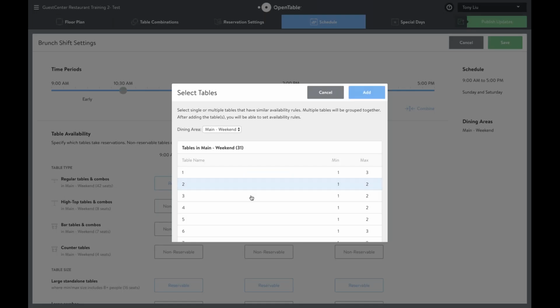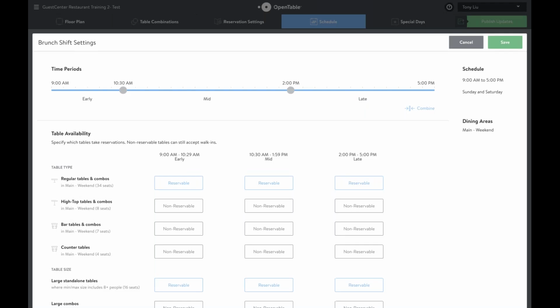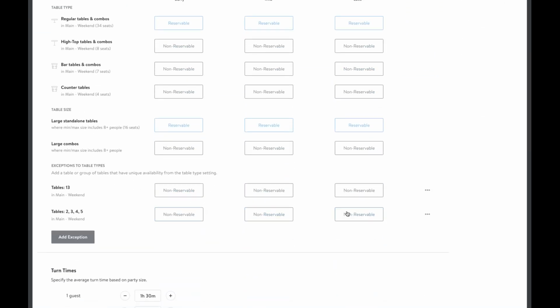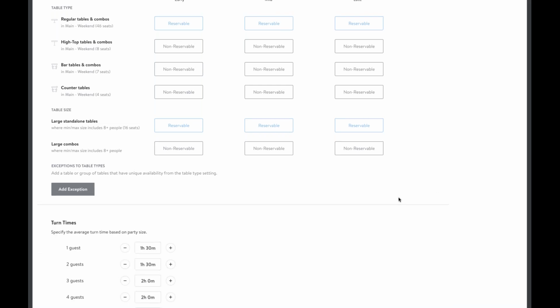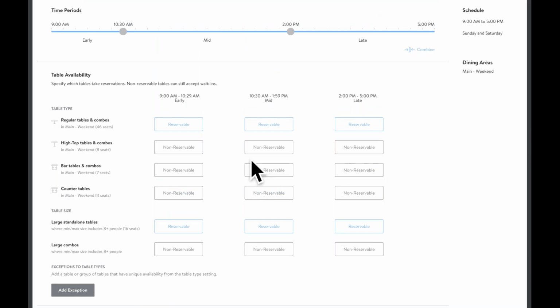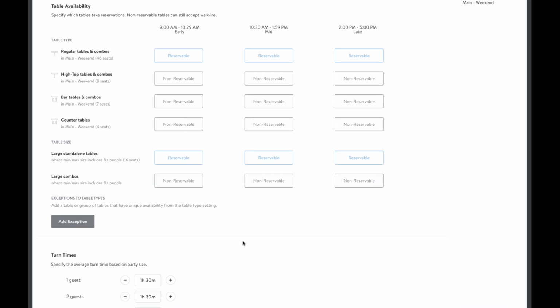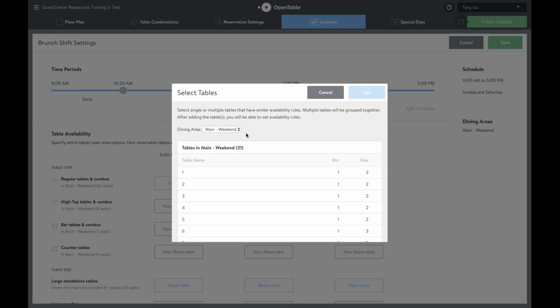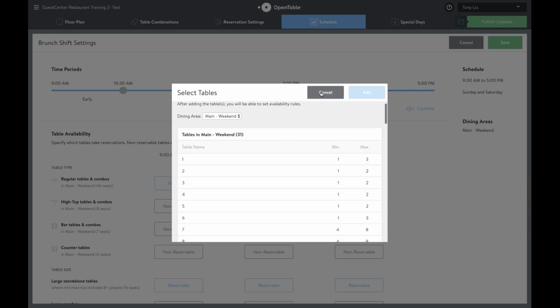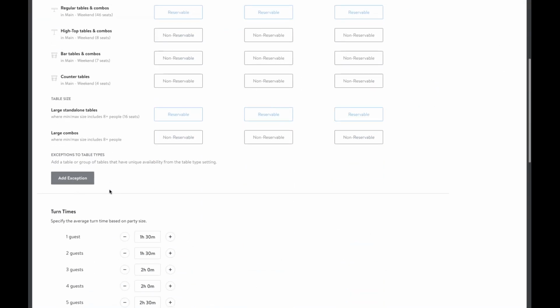So you can do exceptions. You can highlight a bunch of tables and then hit add, and then you can say, okay, I don't want those reservable. Table 2, 3, 4, and 5 as non-reservable. You can go to the ellipsis area here and delete those if you need to. So exceptions will trump any of these settings here, okay? So it'll override it. So whatever you want to do, these are grouped into specific table types that you can turn on or off as availability, and then you can set your unique customized groups of tables that you want to turn on or off if you need to, or even individual tables.